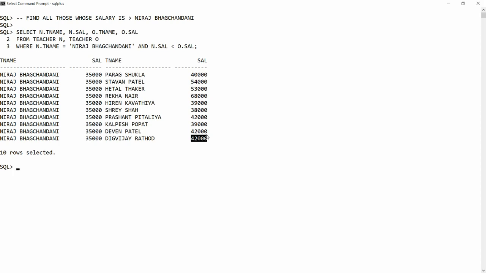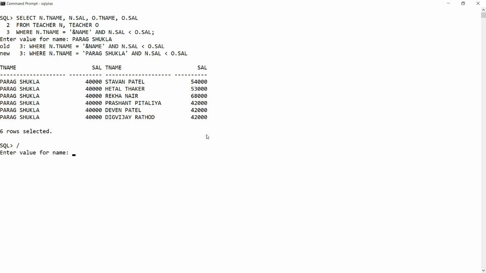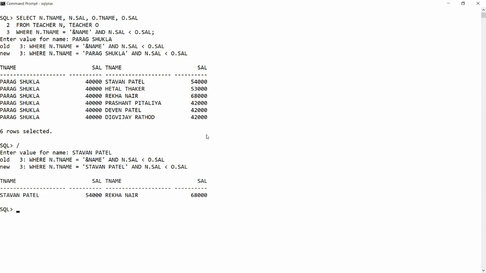Suppose I want to write a dynamic condition, to find out whose salary is greater than whose salary. At that time, instead of Neeraj Bhagchandani's static record, you can write ampersand name. So it will ask you to enter the name. For example, I'm just writing here Parag Shukla. So it will give me the names of all the teachers whose salary is greater than Parag Shukla. Suppose let me write again. I am writing here Stavan Patel. Whose salary is greater than Stavan Patel? Only one person and that is Rekha Nair. Right? So this is the way you can write the query to retrieve using the self join.